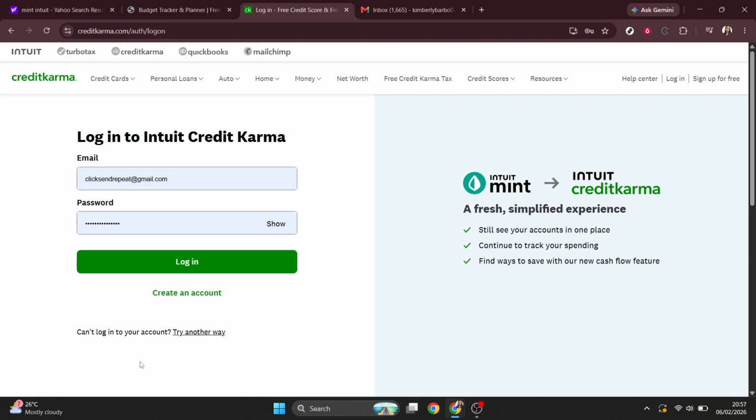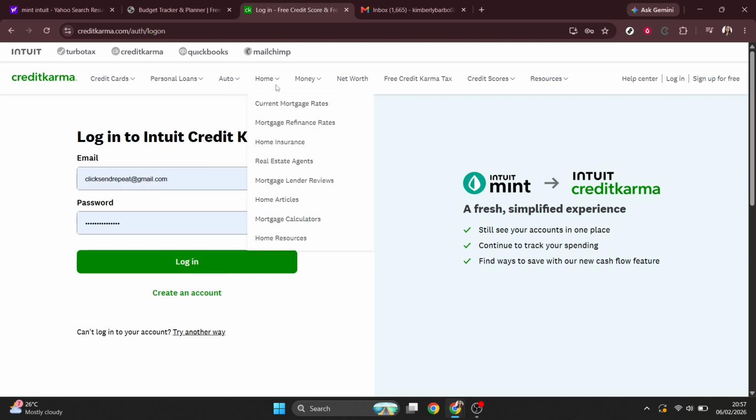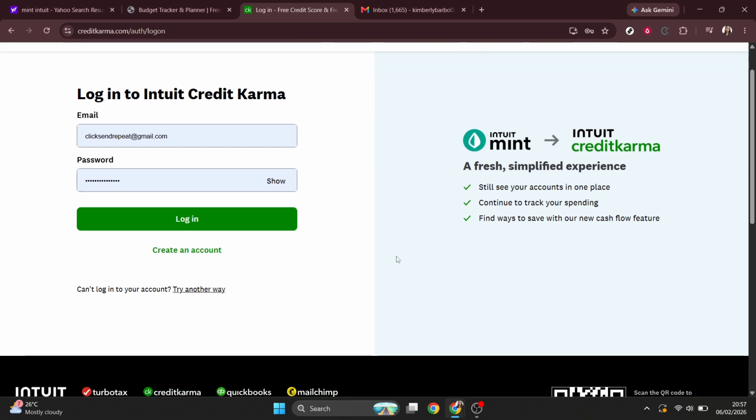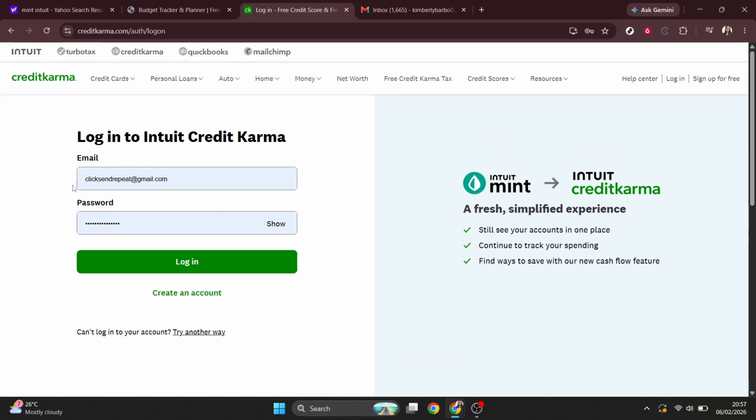Next, enter the password associated with your Intuit account. Be careful to type it exactly as it was created, since passwords are case sensitive. If you're signing in on a personal device, it can still help to pause for a second and double check for typing mistakes before continuing. Once your password is entered, continue to the next step.